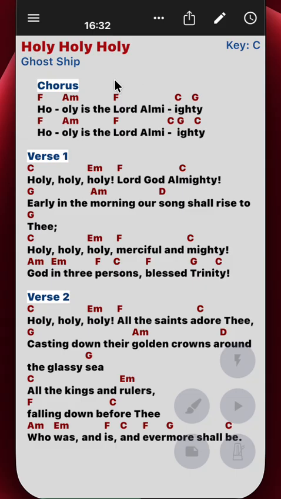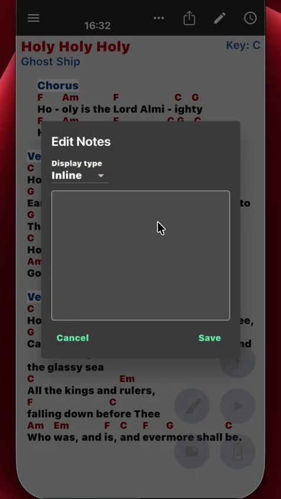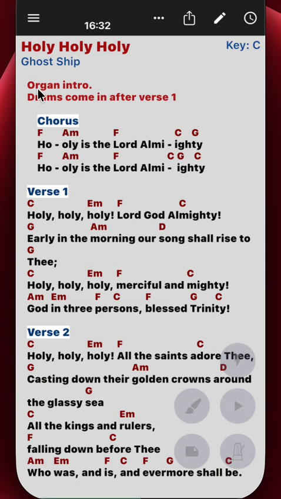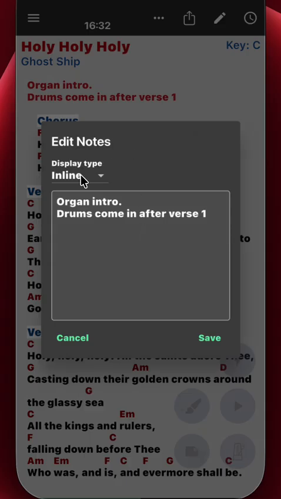Another thing you can do is add inline notes. An inline note is a note that will sit here on top of the song, at the beginning of the song. So for this part here, you could write organ intro, and things like that. And it will save it right here, just as a note. You can always go in there and adjust it.